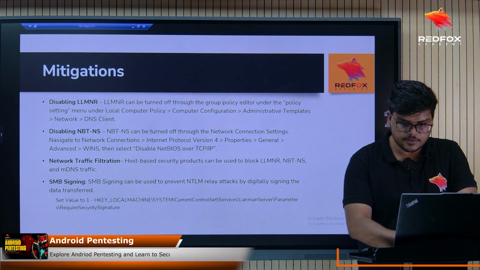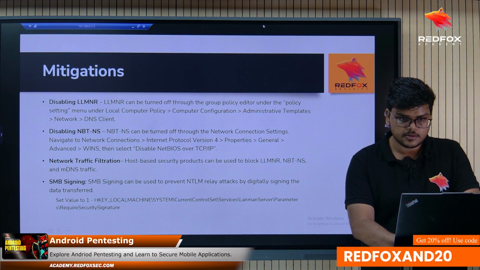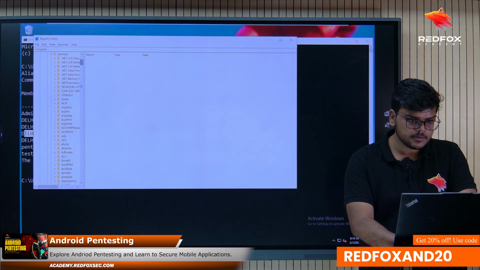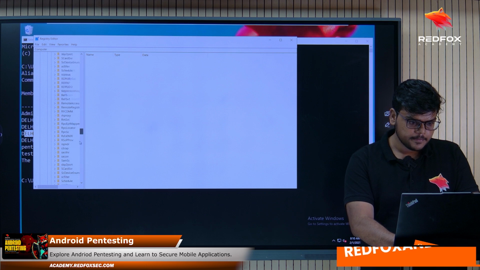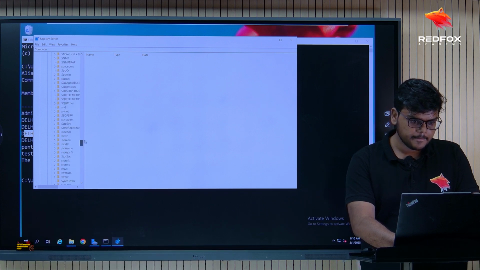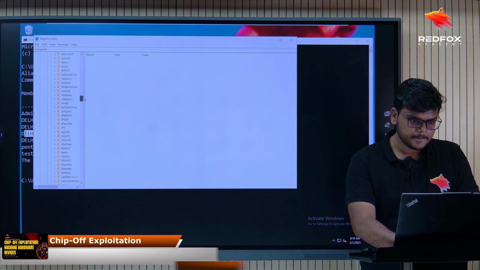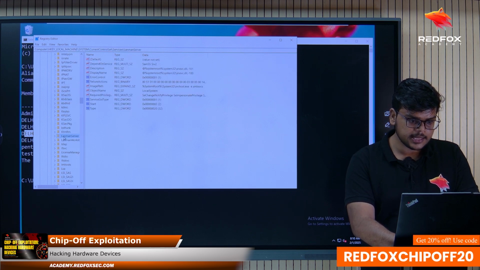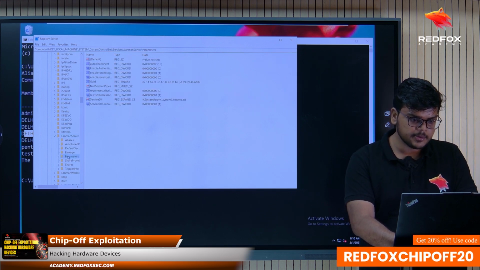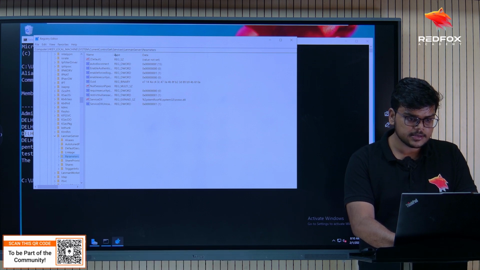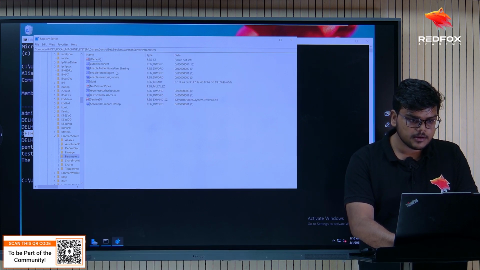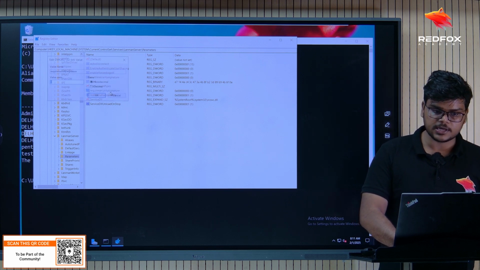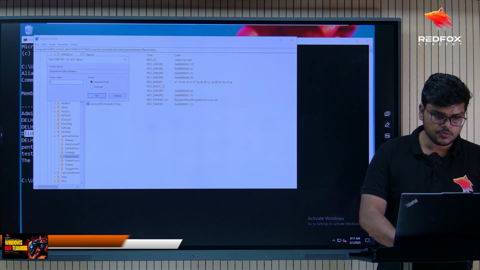Since this is a server, we are going to use LanmanServer. So here we have to find LanmanServer. So here it is. I just saw it. So that's the LanmanServer. Under this, we have Parameters, and we can set this. RequireSecuritySignature. Okay, so that's what we have to set. Set this from 0 to 1.